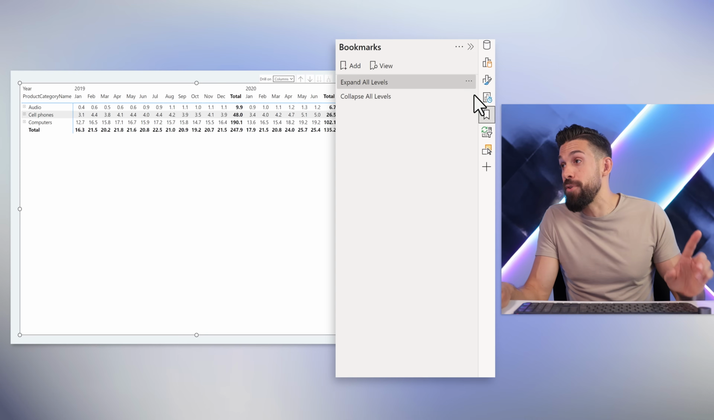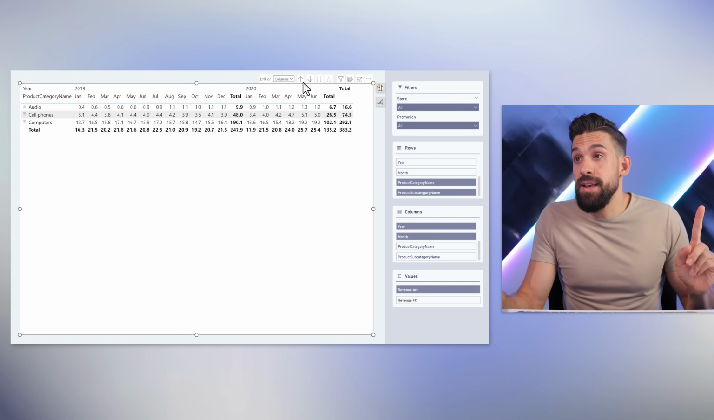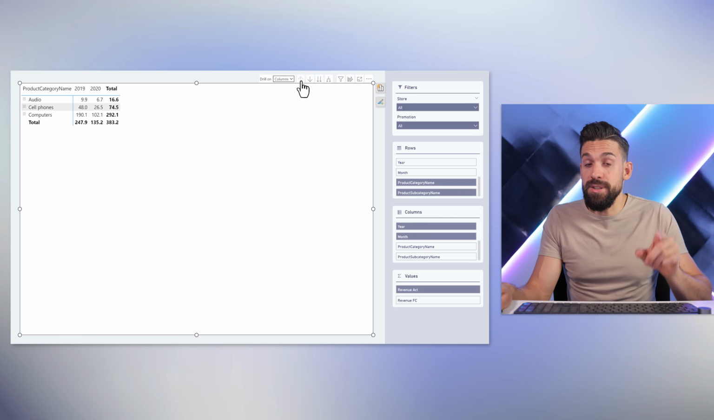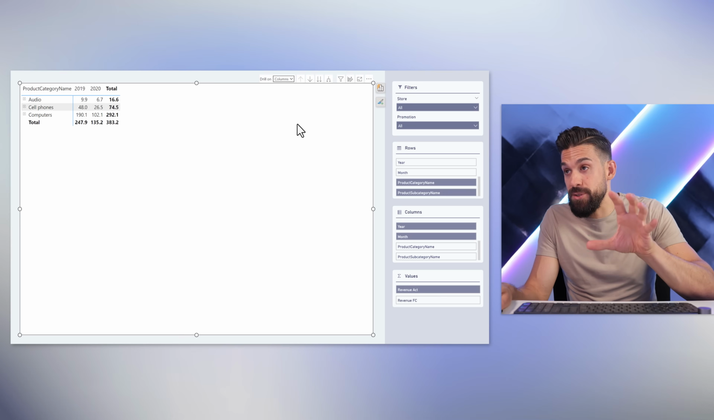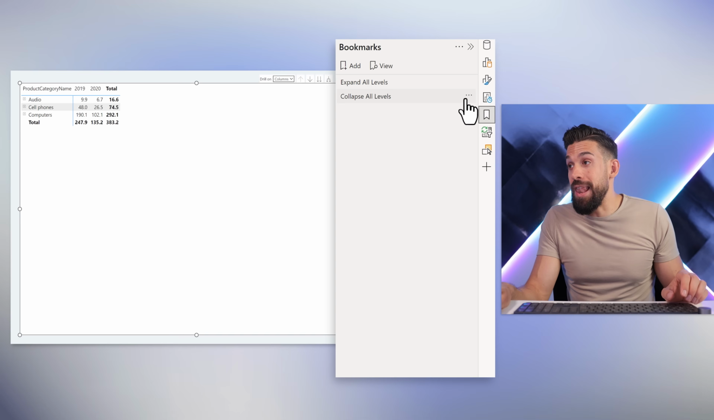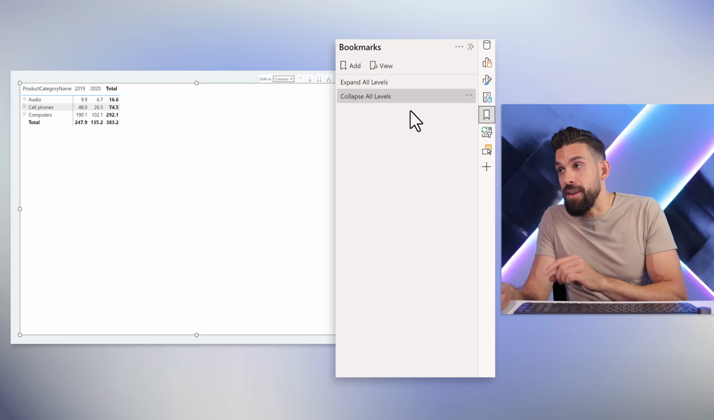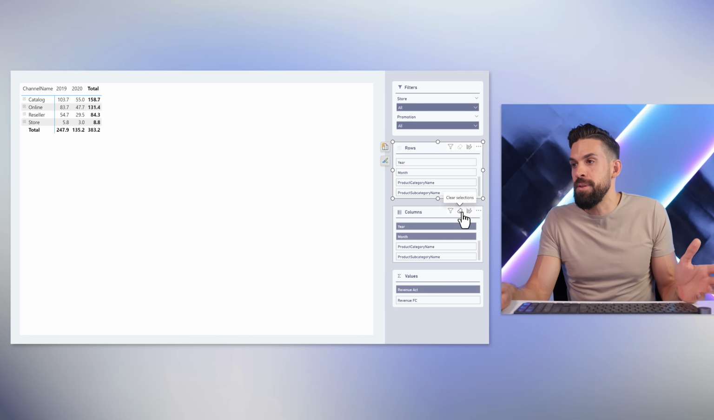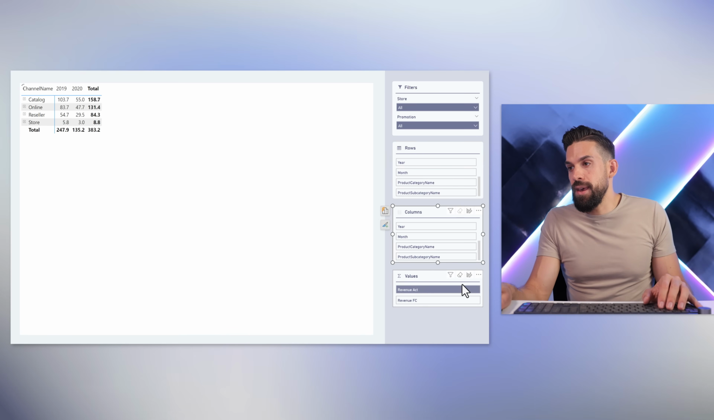So once this is done for both bookmarks, let me also do it for the other one. Then we can go back to the matrix, drill up all the way so that we are at the highest level, both in rows and columns. And then with the matrix selected, no other visuals, only the matrix, you go back to collapse all levels, click on the three dots and update that bookmark. Then the same thing you do for expand all levels, but then when everything is selected, which you can do simply by clearing all of the selections here on rows or columns, or selecting all of the buttons, that would also work. And the same here.